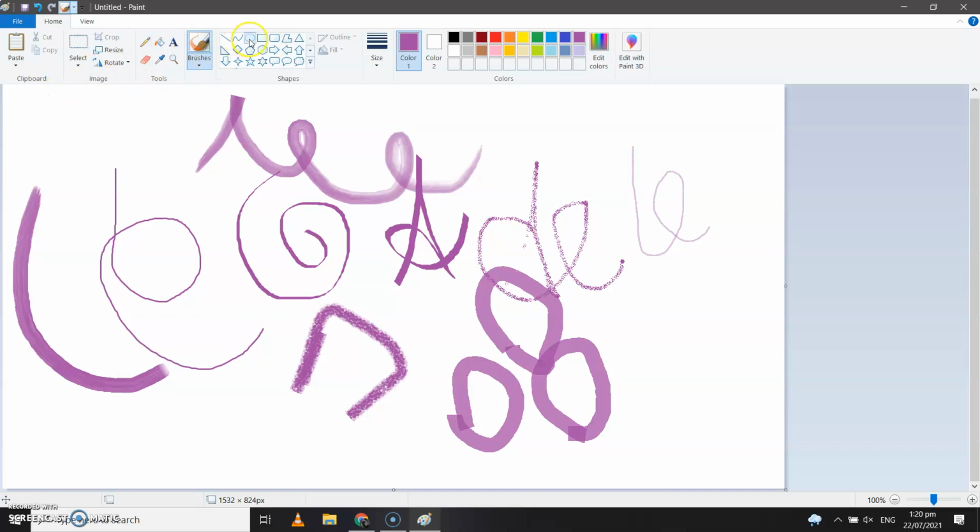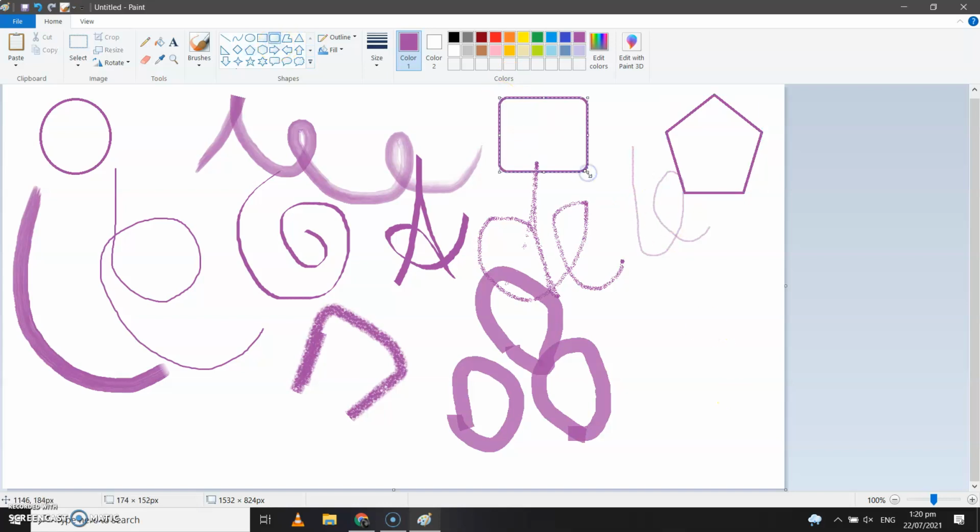Then we have shapes also. We have all sorts of shapes. You can select any shape and just click the mouse key, drag it and then leave the mouse. So this is how you create a shape. See, click, drag and leave. Select, click, drag and leave. So this is how you create a shape. If you want to fill color in a shape, you can select this fill with color option. Select any color and fill that shape.